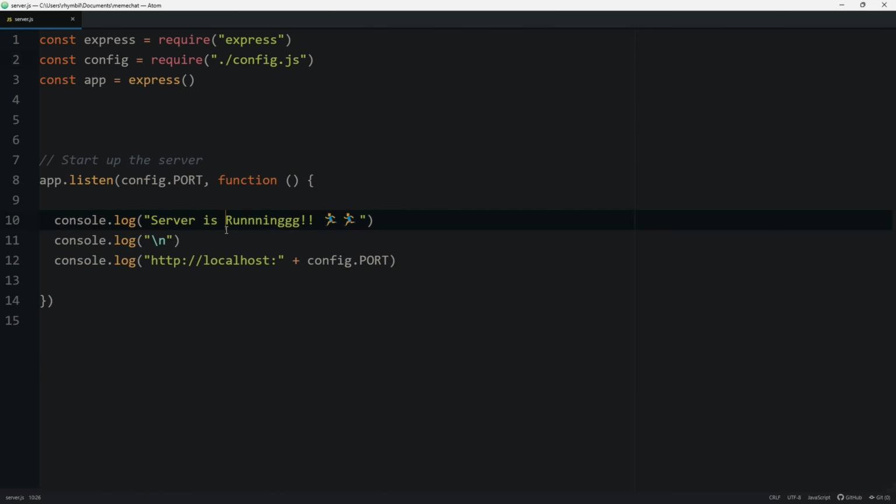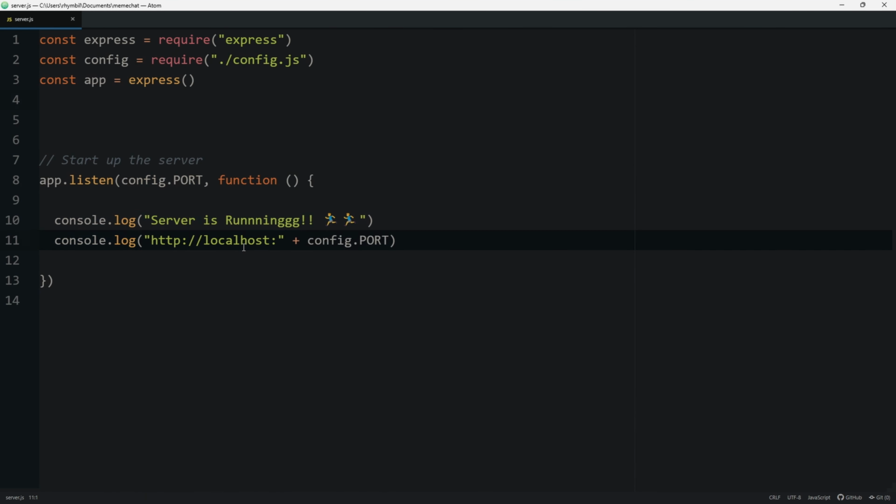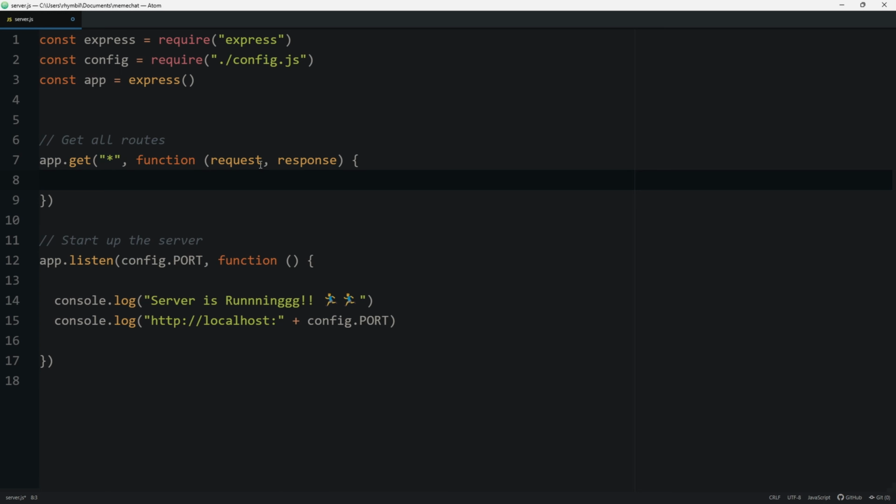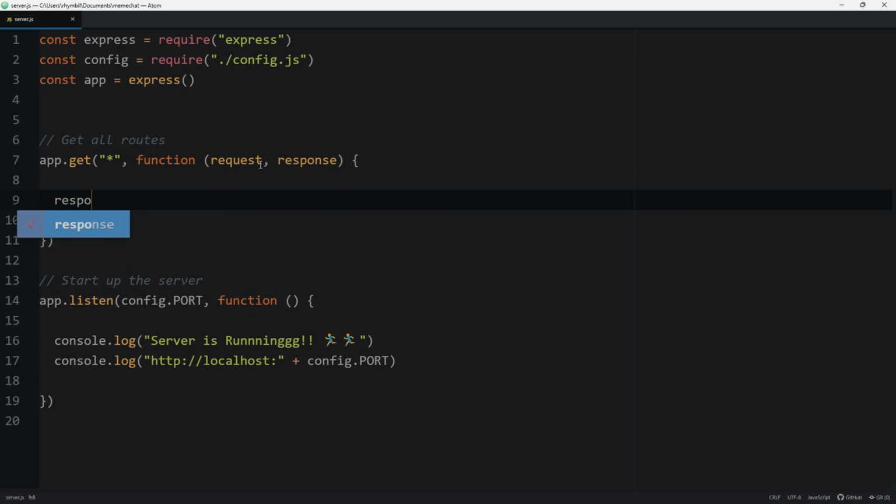This is really cool. Back in our code, let's set up a listener for when people visit our server. For this, we're going to use app.get, and this takes in a path. We're going to put in star, so whatever path you're on our server, this is what's going to happen. And of course, this also takes in a callback function with two parameters, our request and response. And we can simply say response.send, and we could just send a simple string.